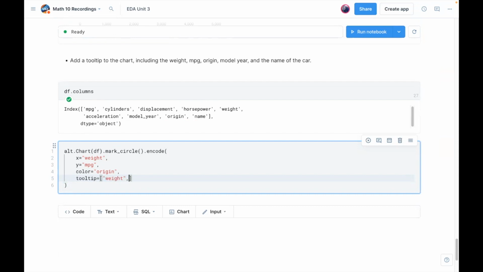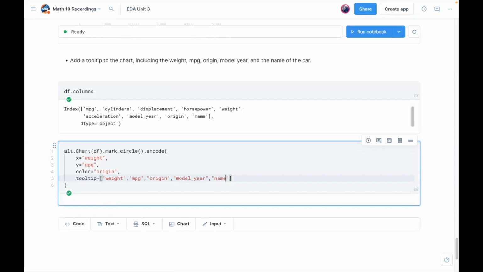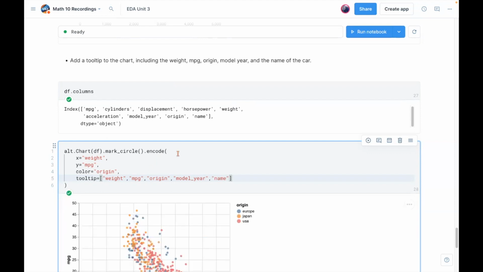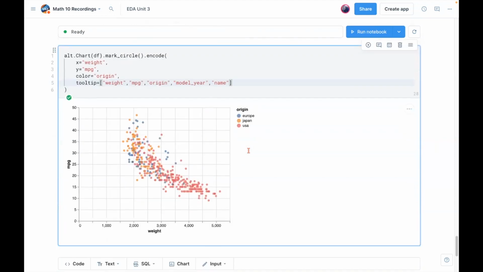So we want weight, we want miles per gallon. What else? We want origin. We want model year, so that's model_year. And lastly, we want the name of the car. So let's see. All right, so right now it looks exactly the same, but now when I hover my mouse over one of the dots, it tells me information about the dot, right? So what does it represent? What row is it from the data? All of this information that is specified.